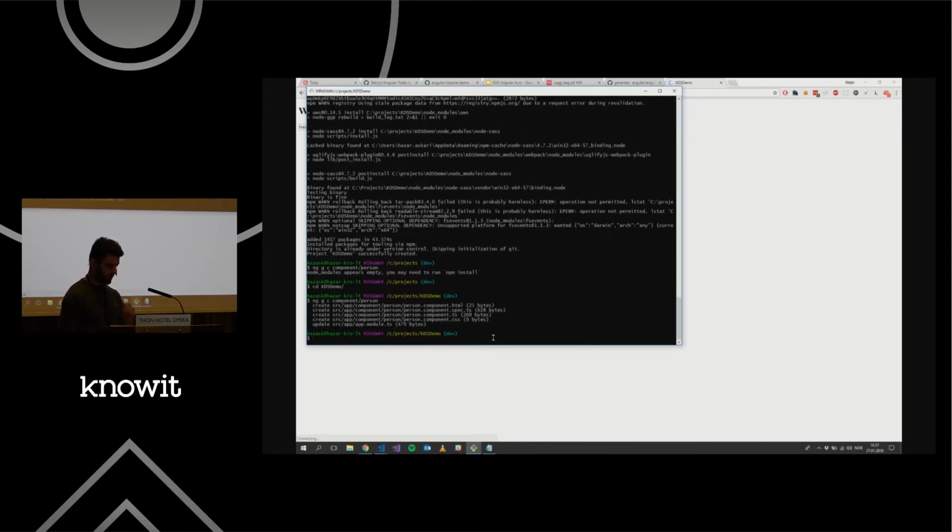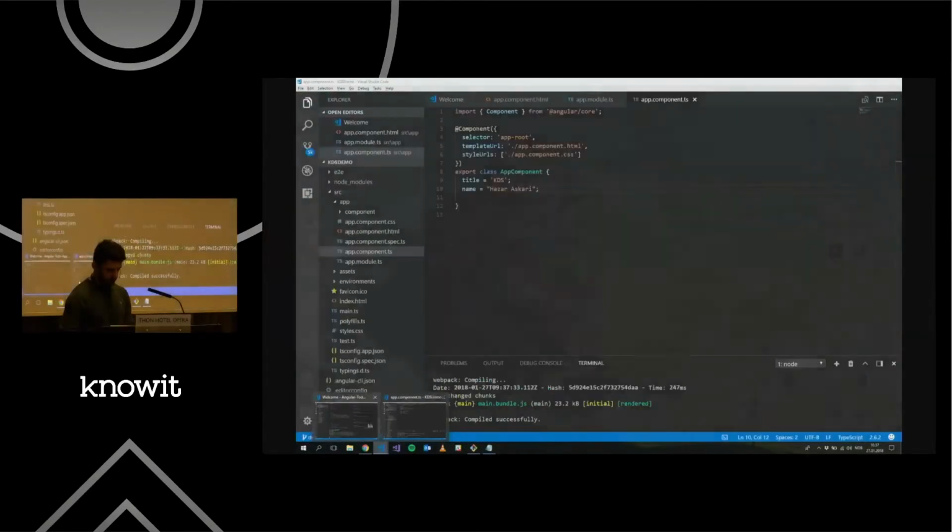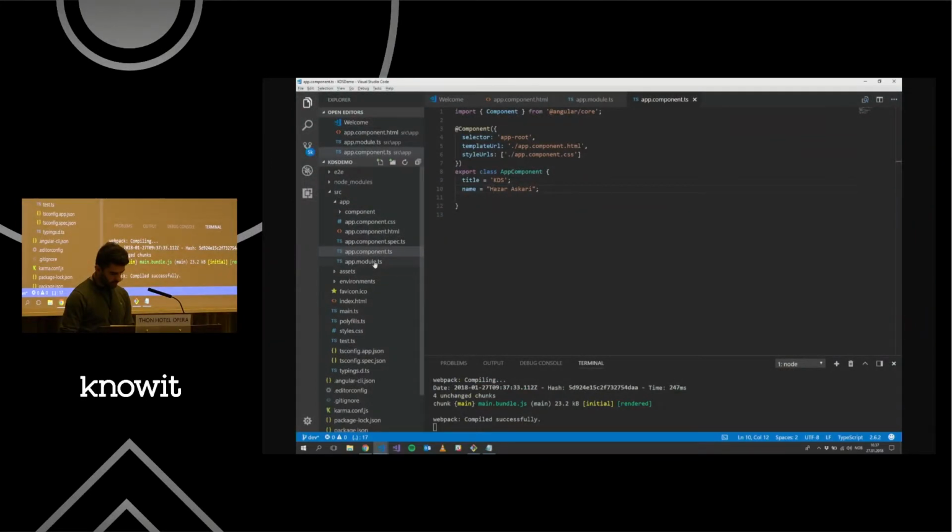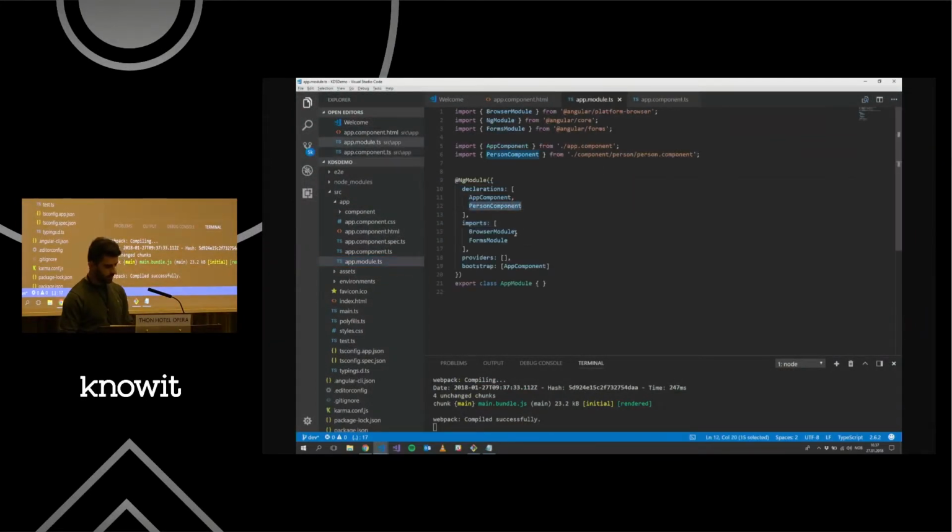Thank you very much. And also, you can see that it created an HTML file, spec file, component.ts, and CSS, and then it also updated the module, the app module file. And that's something we can check out here. Yep, it automatically updated the module file. So now this person component can be used anywhere in the app.